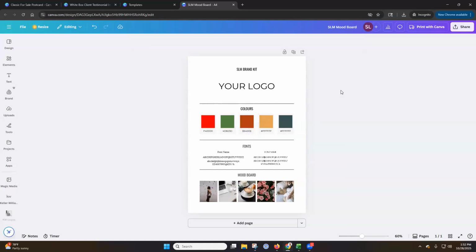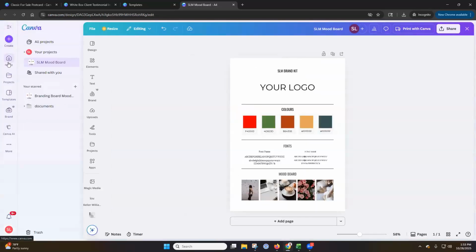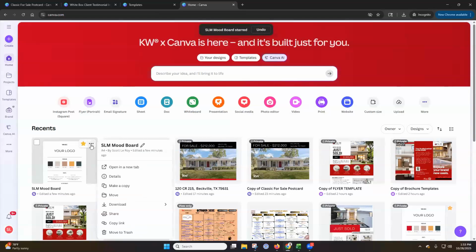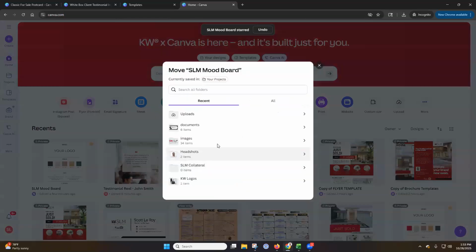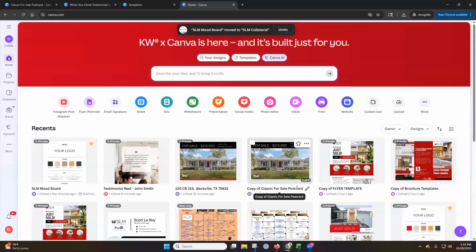All right, but once again, if I am completed with this and I go back, this will display under the home. All right, and then if you want to keep everything organized on here, you can always go through and star it once again. All right, or under the three dots, I can move this as well too and put this under whatever folder I prefer. So I want to put this under SL and collateral. And there we go.